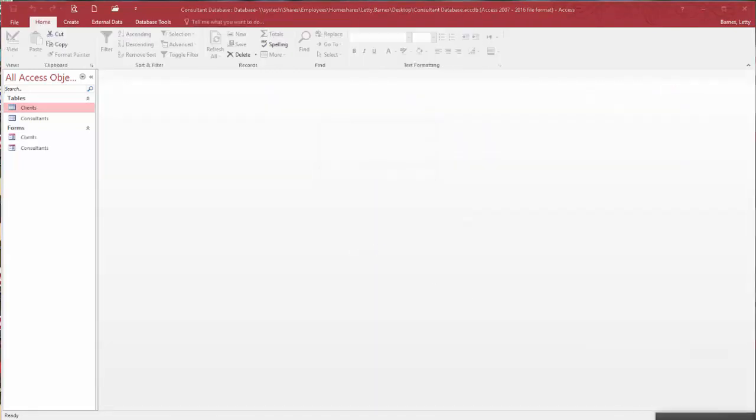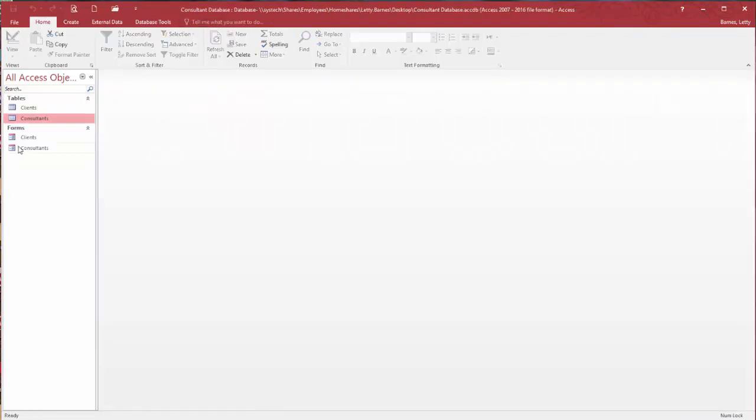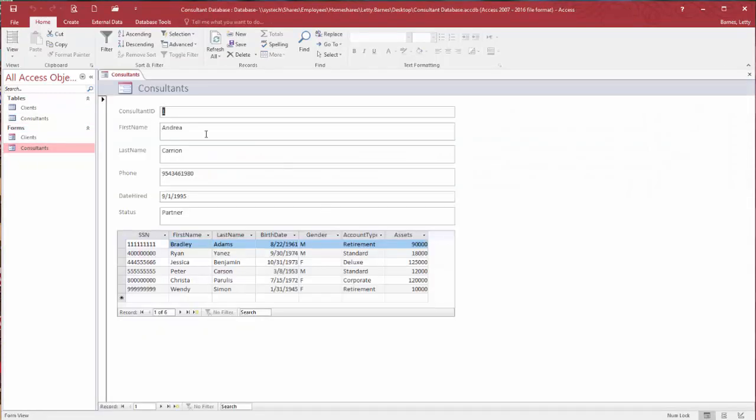And I'm going to mute my sound effects there. Okay, so I have a client's form and I have a consultant's form. So now it's time to enter data. I don't think you want to see me typing, but I'm going to just pause and type in my consultant data. Okay, I typed in all my consultants into the consultant table, but I did it through my form because that's much nicer to just look at one consultant at a time.